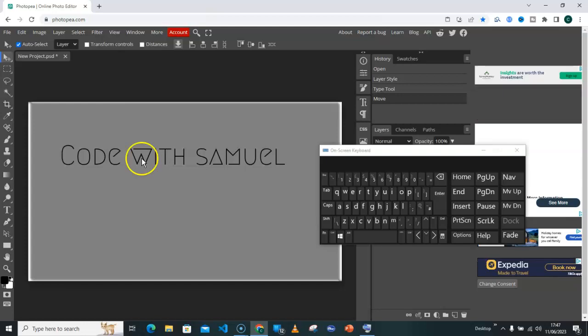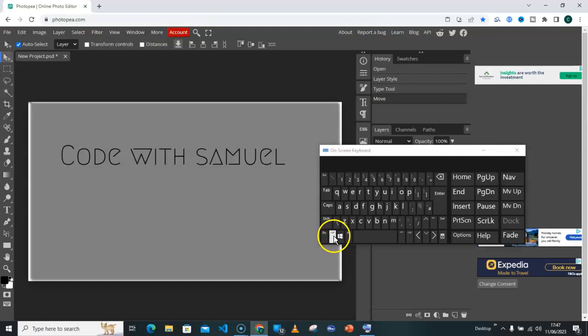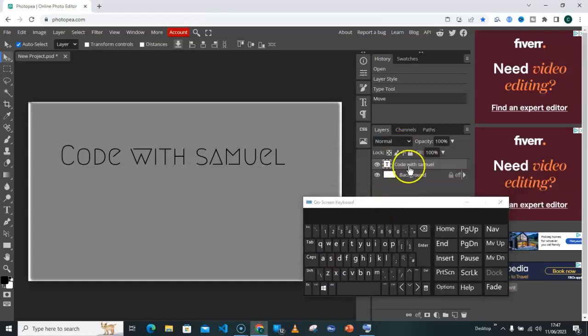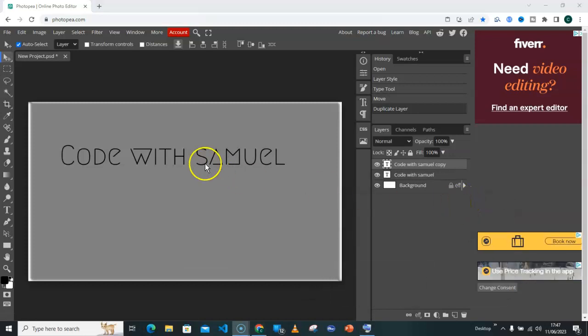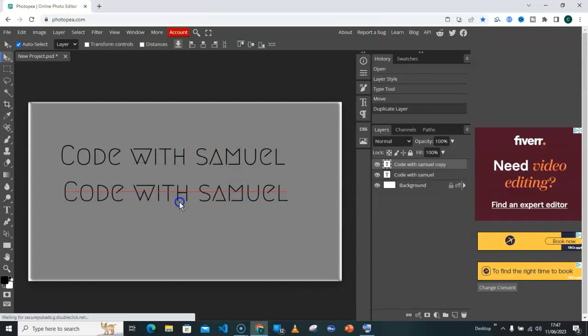So to get a duplicate of this, what you should do is to go for the control key, but before that, make sure that it is selected. As you can see, it is highlighted. Then the control key and the letter J will give you a duplicate of this. Okay, let me minimize, and then I will click and take that out.